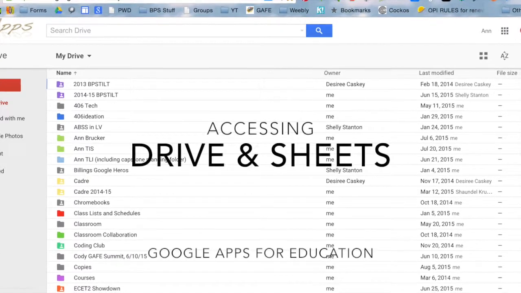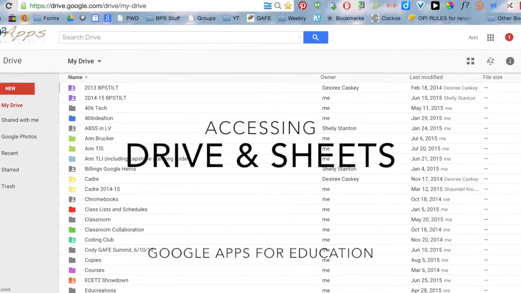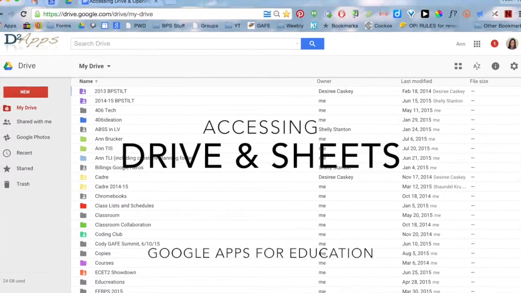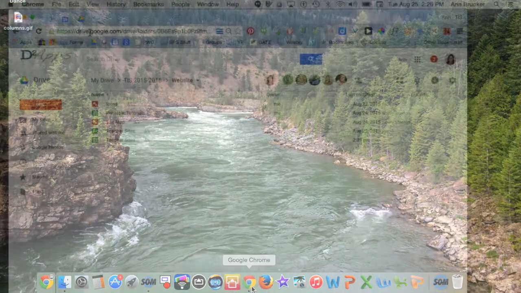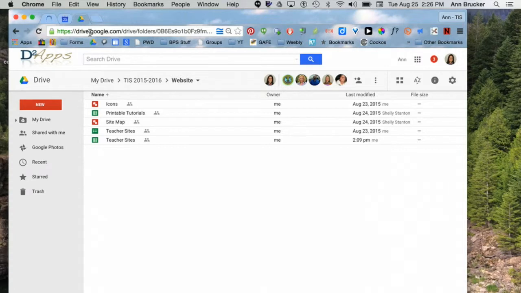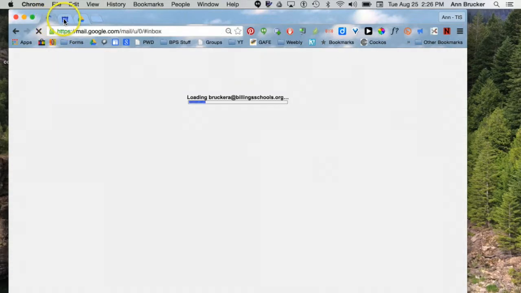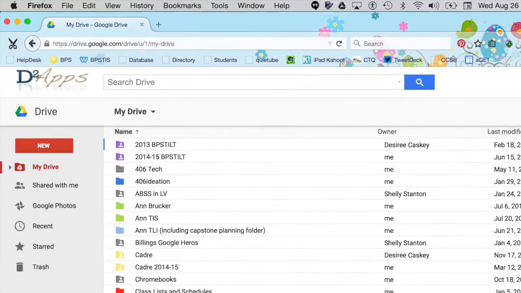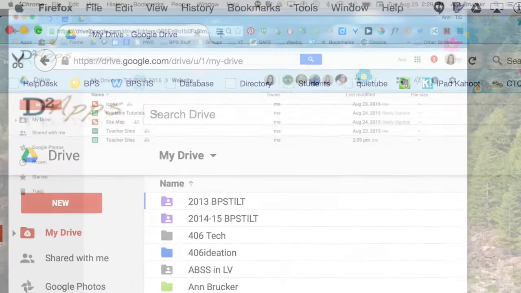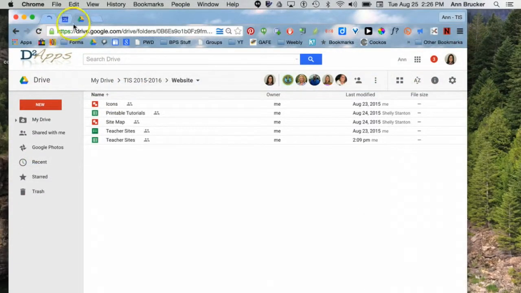This tutorial will demonstrate the many ways to access Google Drive and how to find and open a spreadsheet. The best way to do this is to use the Chrome browser. Since Chrome is the Google browser, apps like Sheets, Gmail, and Drive all tend to work better in Chrome. If you don't have Chrome installed on your computer, no worries, any browser will work. Once Chrome is open, you have several options for how to get to your drive.